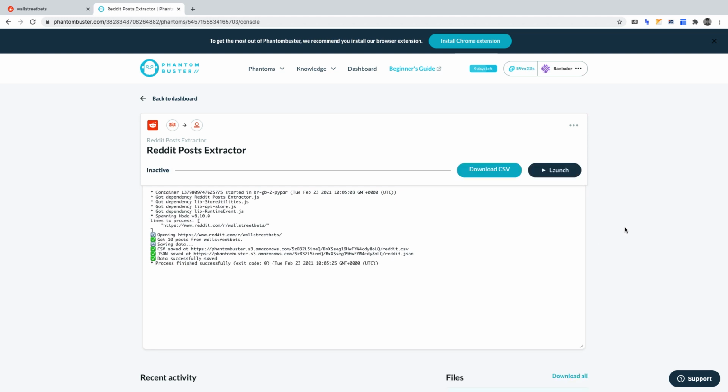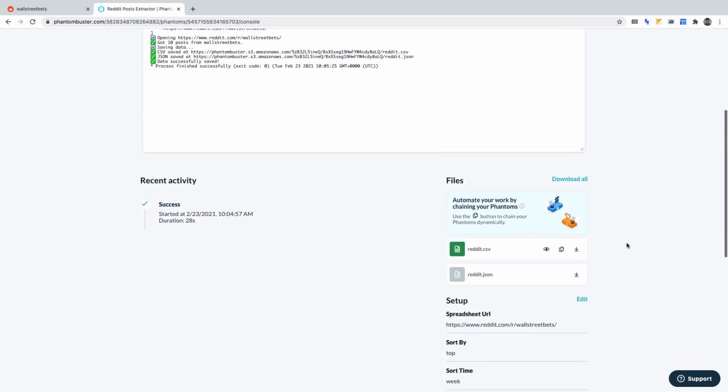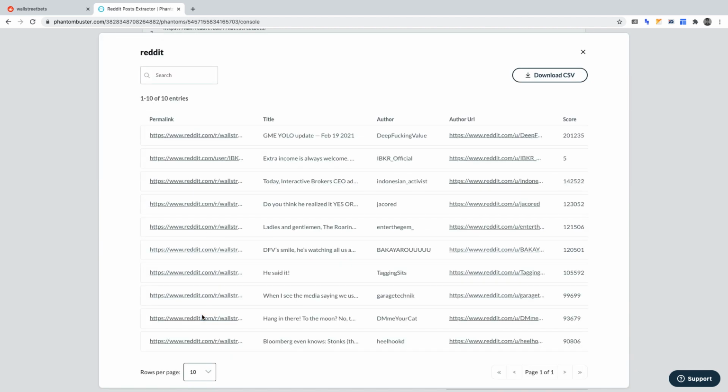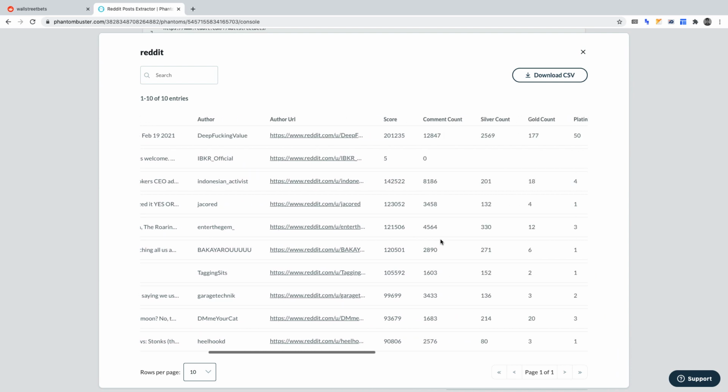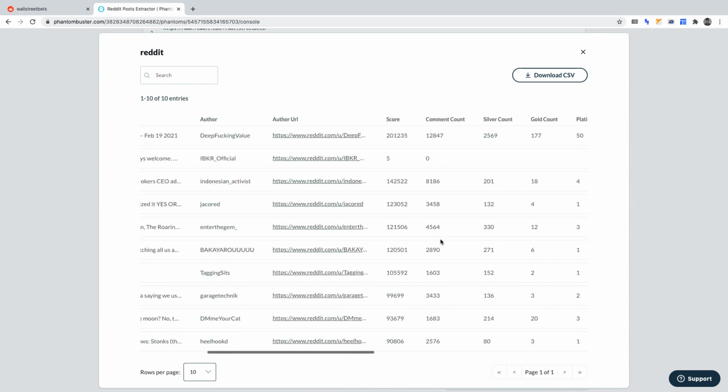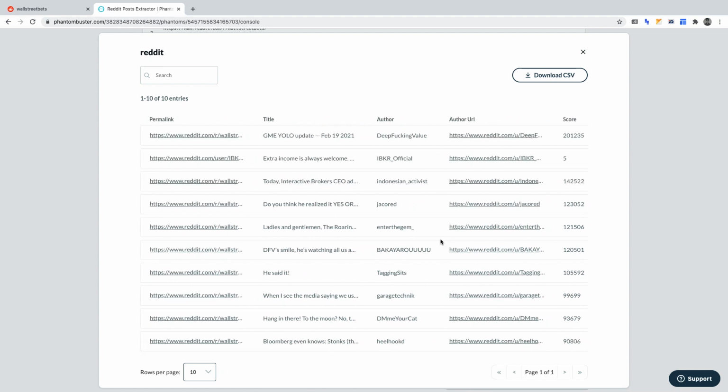Now that's complete, let's scroll down and open the CSV file. As simply as that, we've automated the task of web scraping Reddit and gaining the insights we want from a particular subreddit. Of course, we can download this file too by clicking Download CSV. This project is now complete.